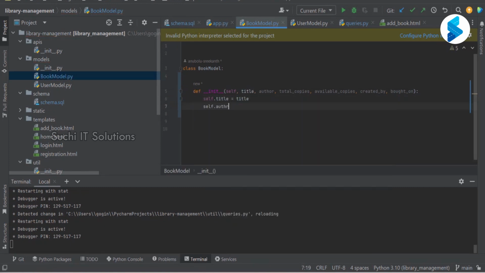Self dot. Did you guys write the model? Yes, sir.